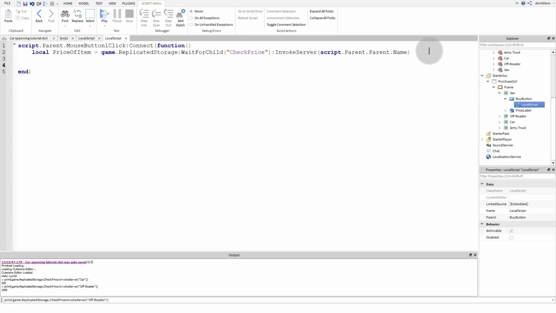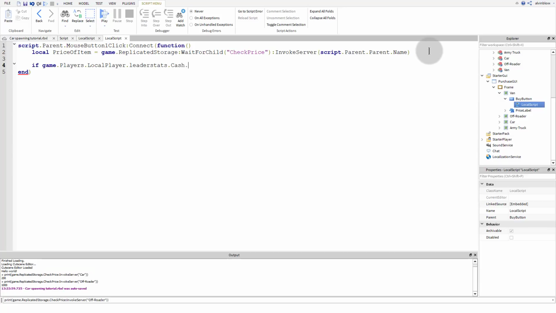So we're going to say if game.players.localplayer.leaderstats.cash.value is greater than or equal to the price of the item, so if they have just enough or more, then we can put a comment saying that the player has enough cash. So we're going to deduct the cash from their account because they've just purchased it.